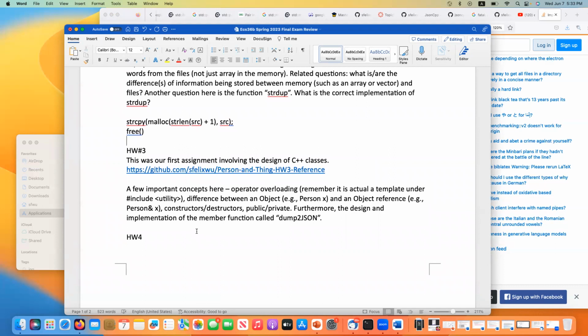So homework 3 is the first real assignment where we ask you to design and implement C++ classes. Over here, there are a few important concepts. The first is operator overloading. Let me ask you this question: for operator overloading in std, there are 6 different operators that we can overload. What are those 6 operators? Can someone tell me?